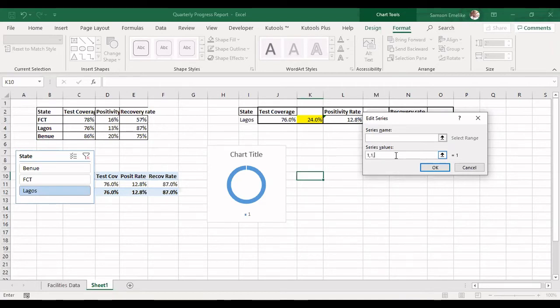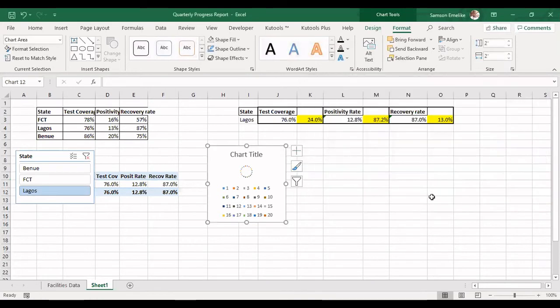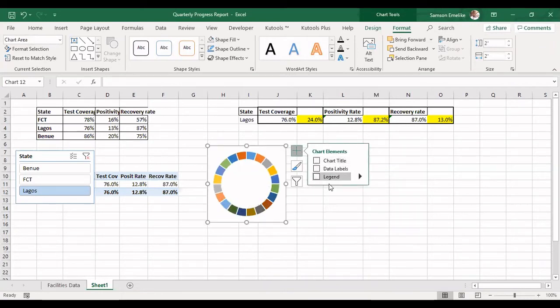1, 2, 3, 4, 5, 6, 7, 8, 9, 10, up to 20. I okay this. Let me check here. Yeah, this is 20. So I okay it. Let me remove these chart elements. I don't need the title so that I can recover space. I don't need the legend so I can recover space.